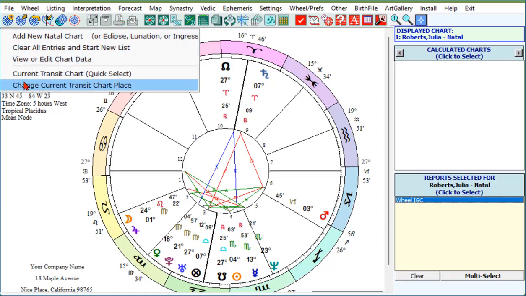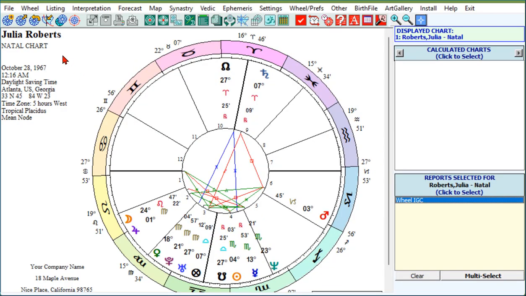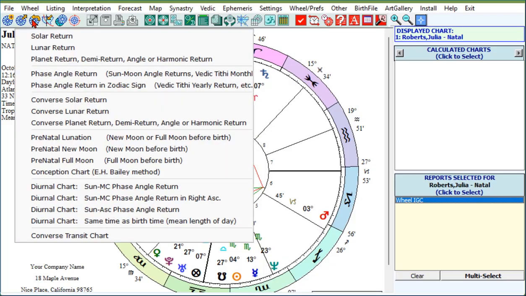Add new natal chart, or do all of these options. This is the next one in here. This is to create a progress chart. It's rather easy. And this one is to create a return, all sorts of returns, lunar return, all of these things in here on this list.